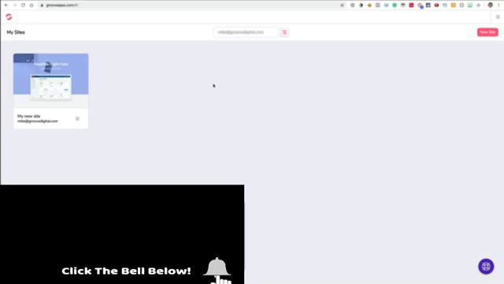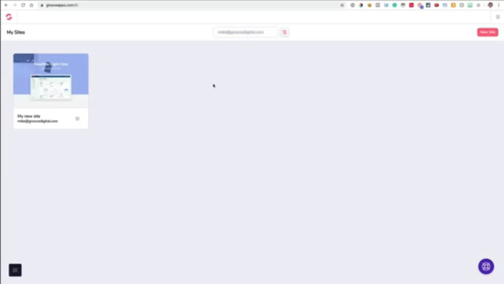And today what I'm going to do is walk you through the Groovepages app and show you how to build a page or a website very quickly with Groovepages. The first thing you'll notice when you log in is a list of the current websites that you have here. I just have one right now.